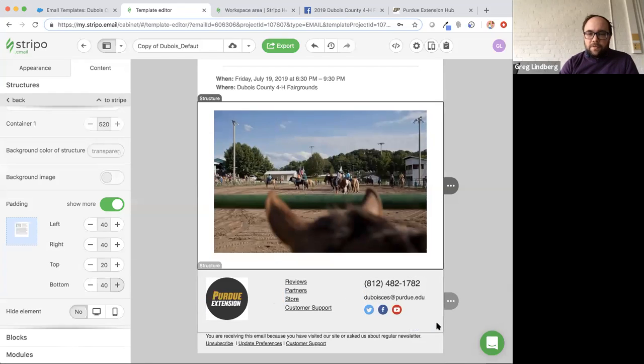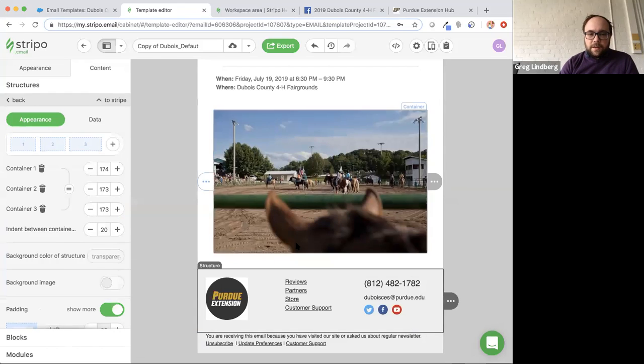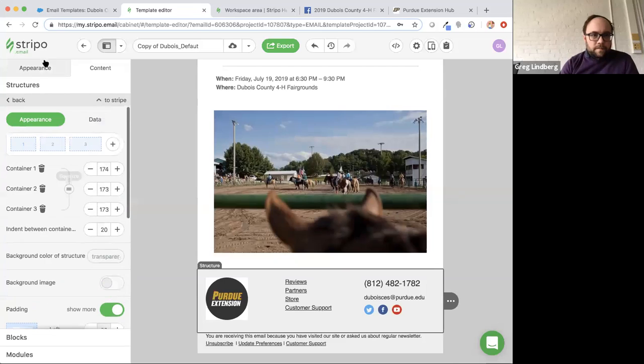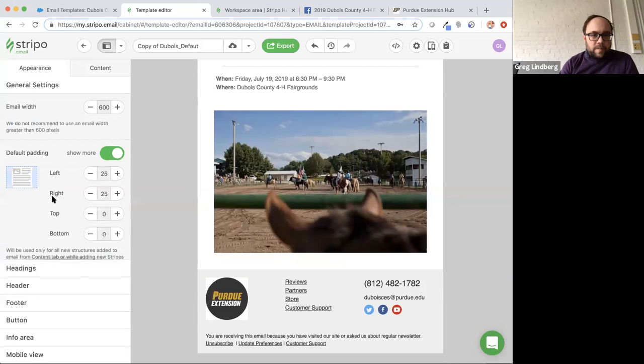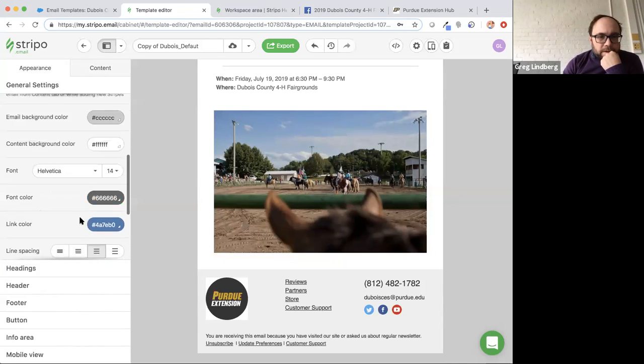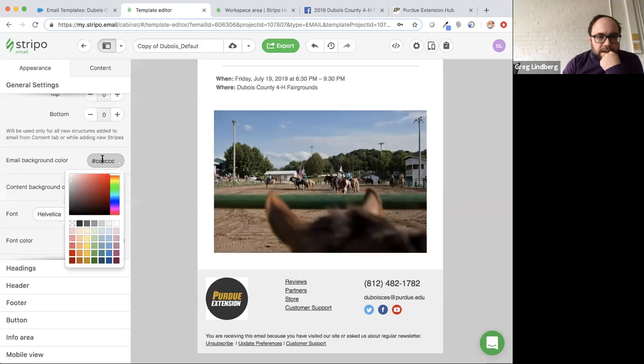Now, that gray was looking a little weird. So I'm going to go ahead and remove that gray. If I click on structure, and then appearance, you can see the background color is that gray. We can go ahead and just change it to white.